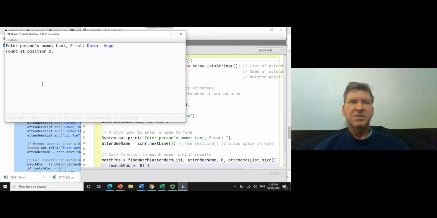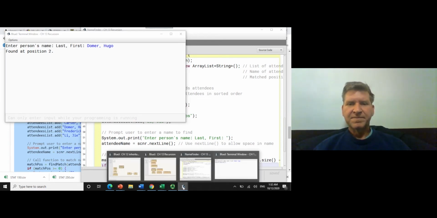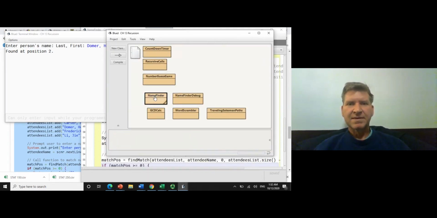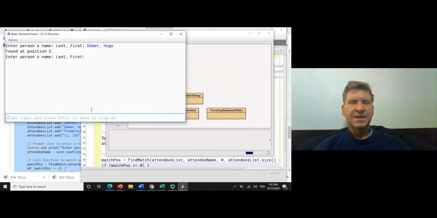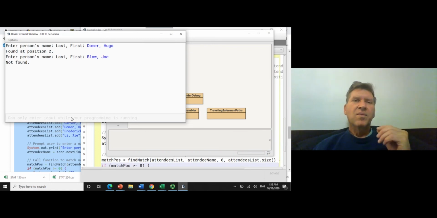And of course, it tells me the position it found it. Now, if we rerun the program, and we give it a name that is not found, it tells us that it's not found. Again, with the base case, it either finds it in the list or it finds that it's not there.